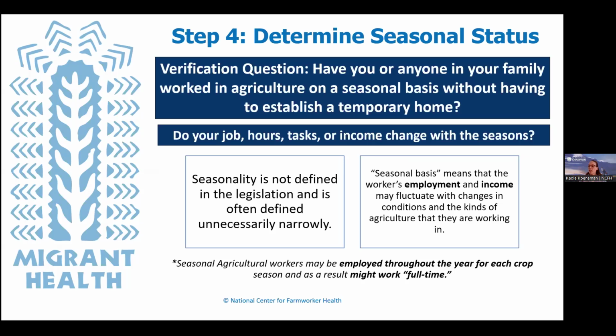And one thing to note here is that there's a little asterisk at the bottom of the slide. Seasonal agricultural workers may appear to be employed throughout the year for each crop season, and it might look like full-time work. But if you think about it, they're changing crops for the season. They could be changing employers because of that. They could be changing hours worked. The wages could change. So all of those things result in fluctuation and change in their work. So that's kind of how we define seasonal status.